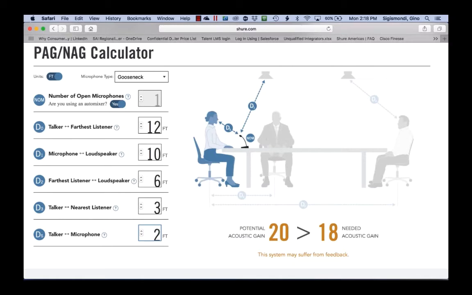We haven't really seen this before. We saw green, which is good to go. We saw red, which is probably going to have feedback. Yellow says the system may suffer from feedback, and this is that 6 dB feedback stability margin that Troy referenced earlier. When you see yellow in our calculator, that means our PAG is greater than our NAG. That's good, but only by 2 dB. So you're kind of skating on the edge here of what actually might work. So you might want to change some things around to get in a little bit better shape.